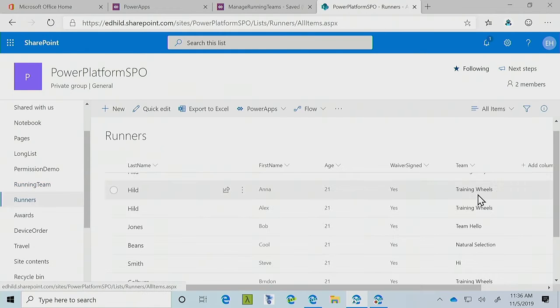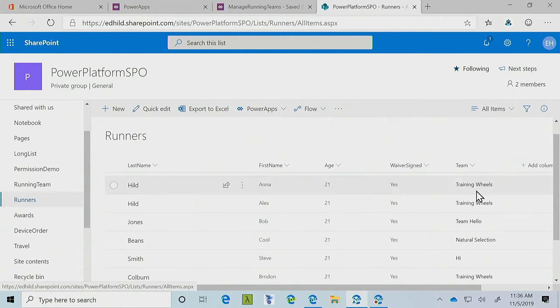And then I have a list of runners. And notice my runners have a lookup column back to that running team list. So this is your very traditional parent-child type list scenario. So it begs the question, can I create an app or a web part that interoperates with two data sources as opposed to just the one?